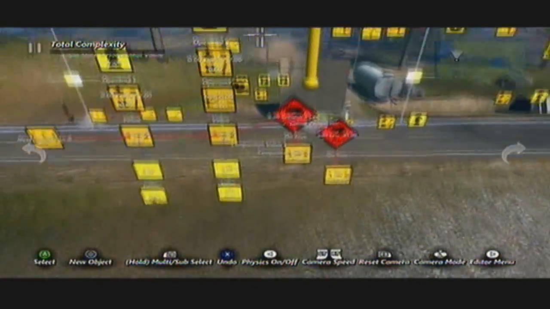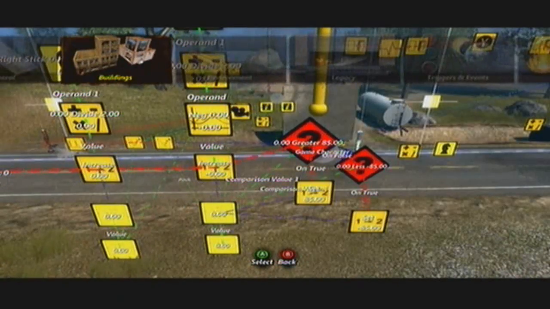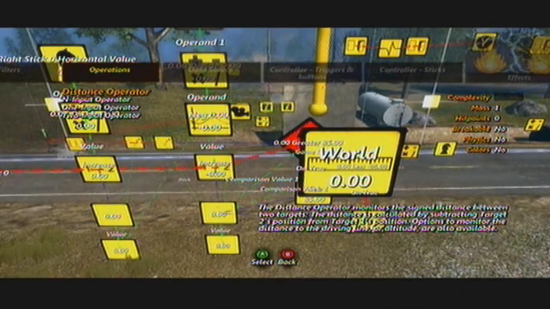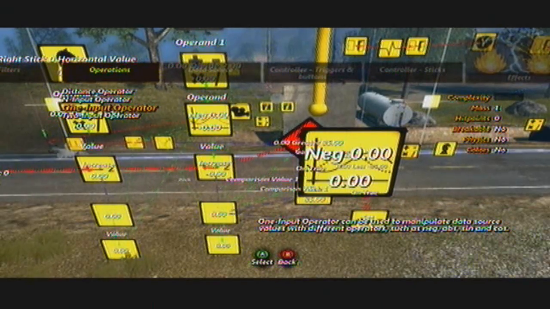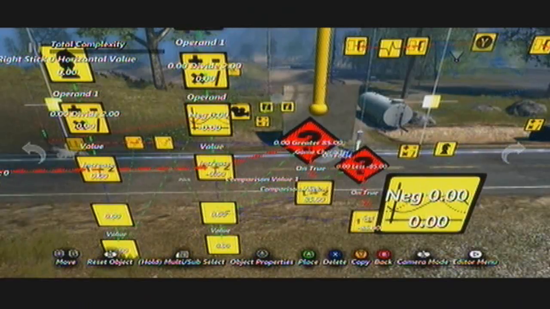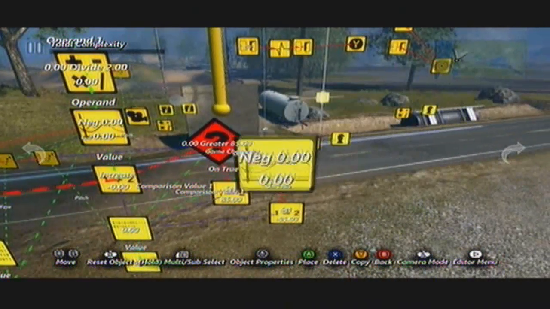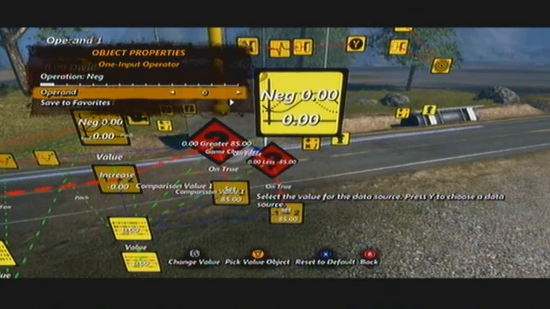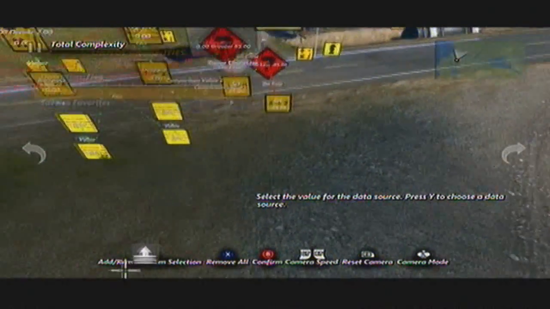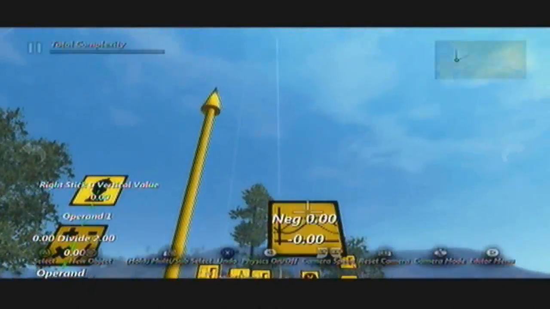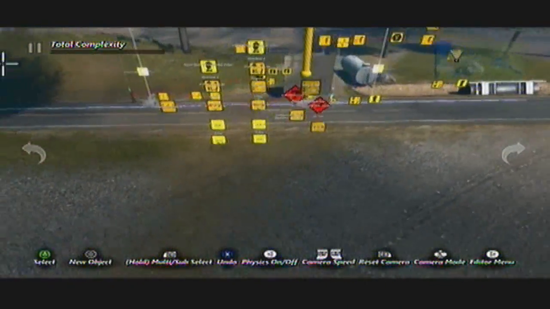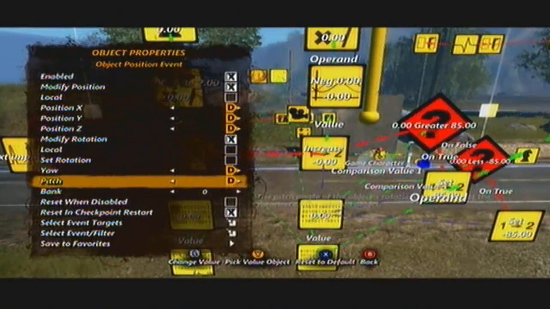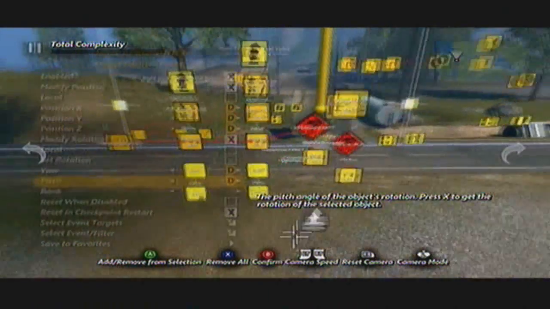What you want to do is go back into your triggers and events, scroll over to operations, and get the one input operator out. So this little thing here. And all you have to do is go into its properties, and it's already set to negative, that's exactly what you want. Hit Y on the operand and attach it to this. So you're attaching it to where pitch was before. Now you want to go ahead and go back to pitch, select Y again, and this time hook it up to the one input.